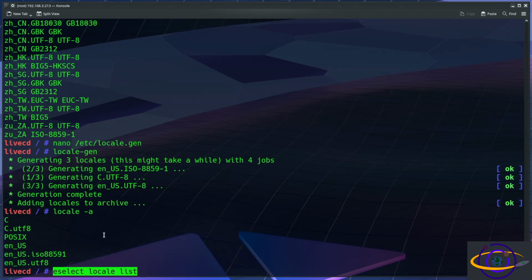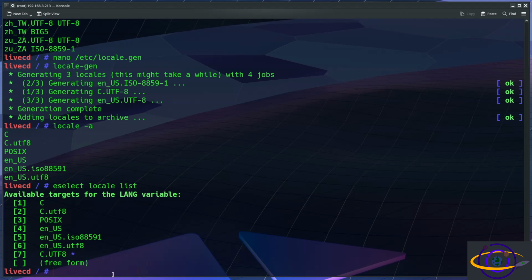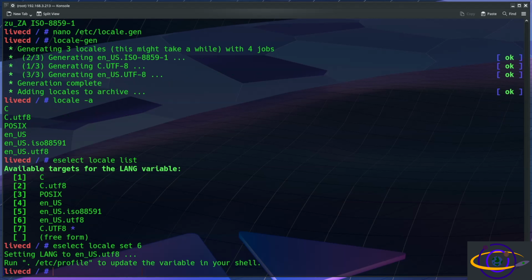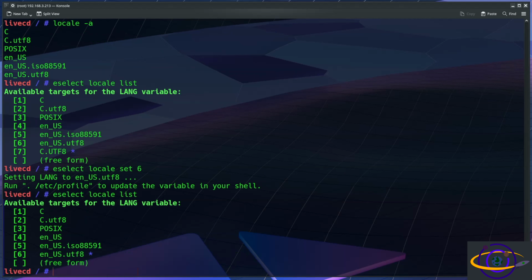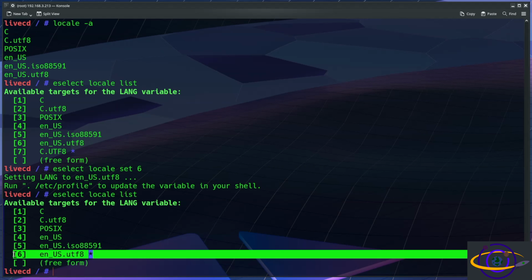So anyways, I'm going to say eselect locale list. And these are some options we can choose from. We're going to just select the active locale that we want. So we're going to paste in eselect locale set, and we're going to set one of these. So here we're going to choose number 6, so en_US.utf8. And then we're going to rerun that same command, list them out, and that is now the selected locale.